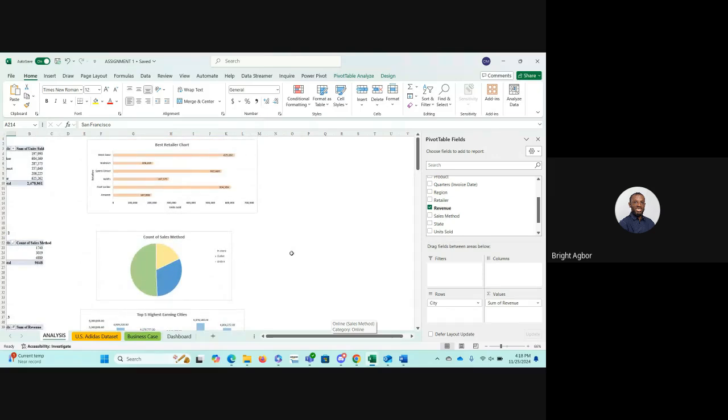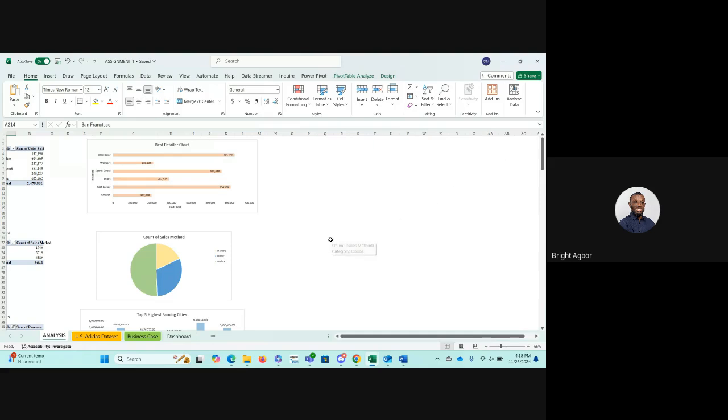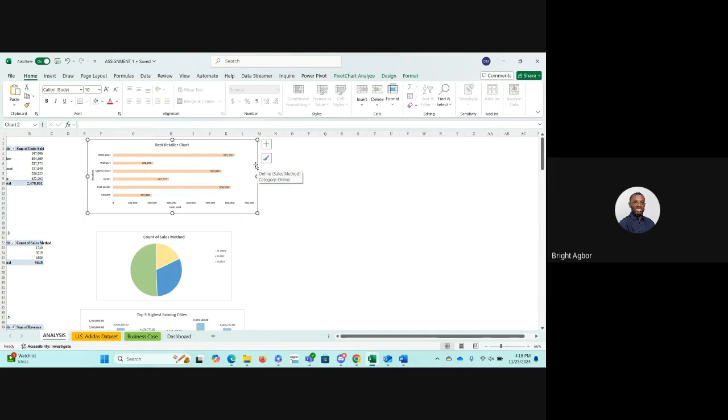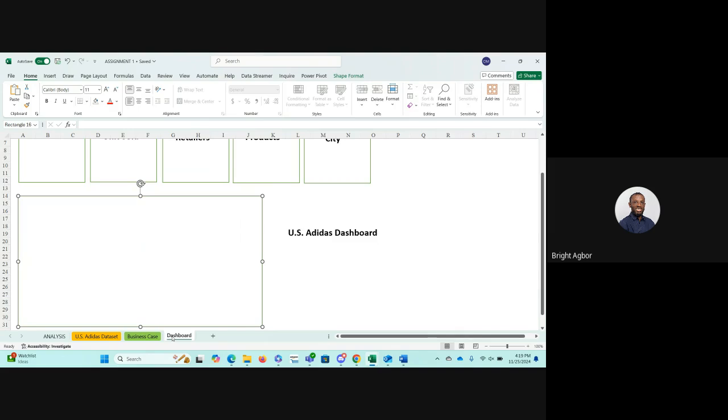It's okay. Okay. So let's move the first one, which is the best one with the gold color. What's that? Best retailer chart. Best retailer. Yes. So click on it. Control C. So let's go to our analyze dashboard. So Control V.